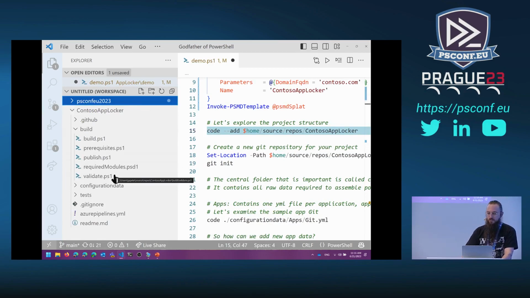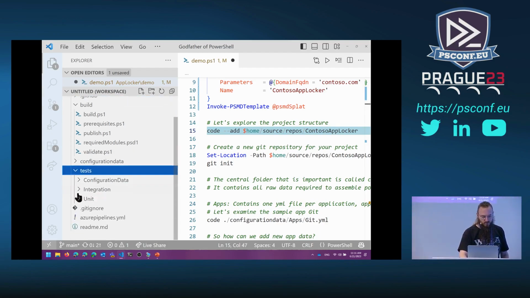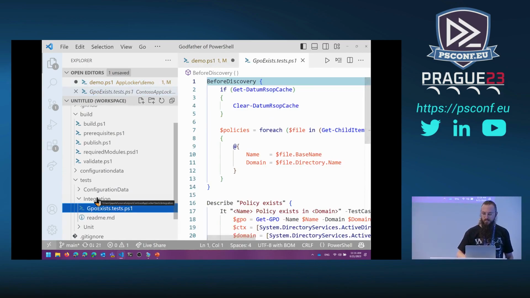The validation step can be used to validate not only the configuration data, so the policy contents, if you will, but also the policy results. If there's an error in the XML structure, you could validate that. You could also do integration testing. For example, I believe this one I did include. Yep. You can at least check if the group policy exists using Pester.